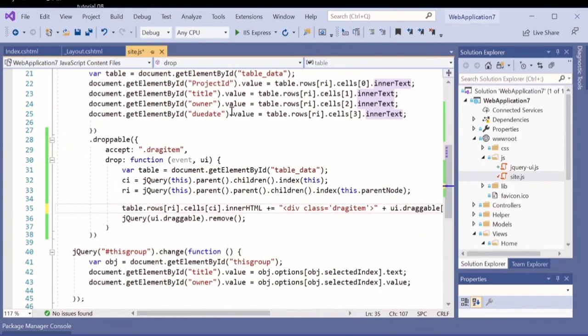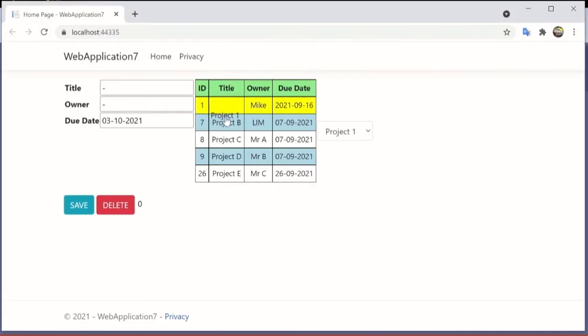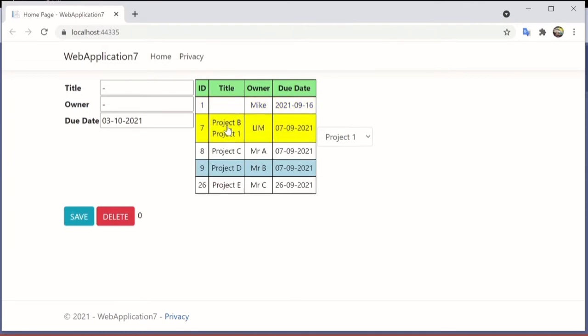Let's run the application and see the result. Now let's move this project 1 to the project B, and you can see that it has been moved to the project B.